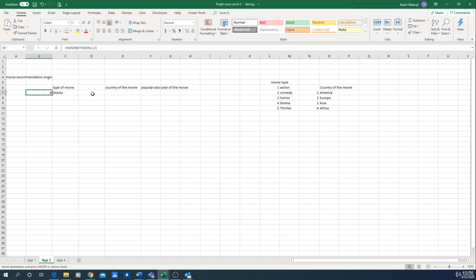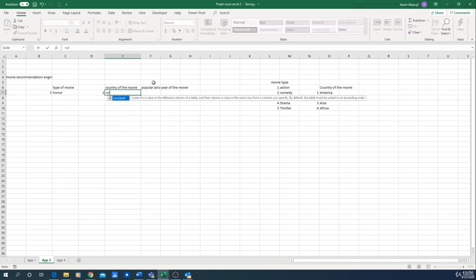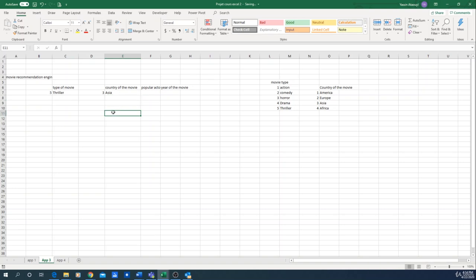We will do the exact same thing. We'll write down the exact same formula here. It's going to be RANDBETWEEN, but this time, instead of 1 to 5, we'll write 1 to 4. As you can see, the formula is simply =RANDBETWEEN(1,4). And for the VLOOKUP function, it will be the exact same thing. We are looking for this number in this database, and we want Excel to return the second column. As you can see, we have our country of movie that is generated.